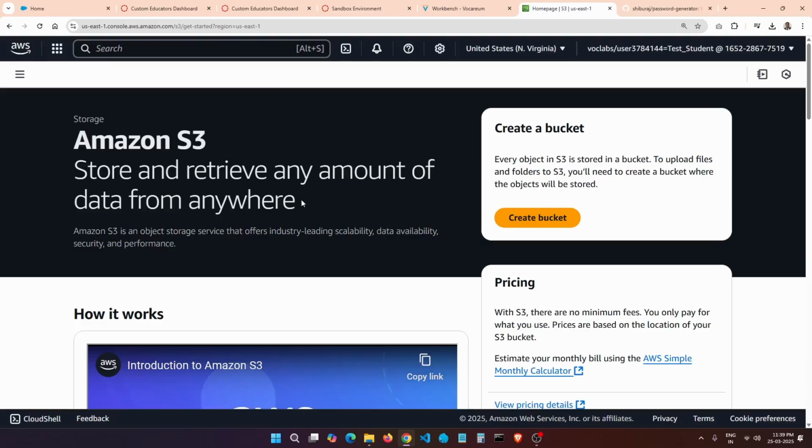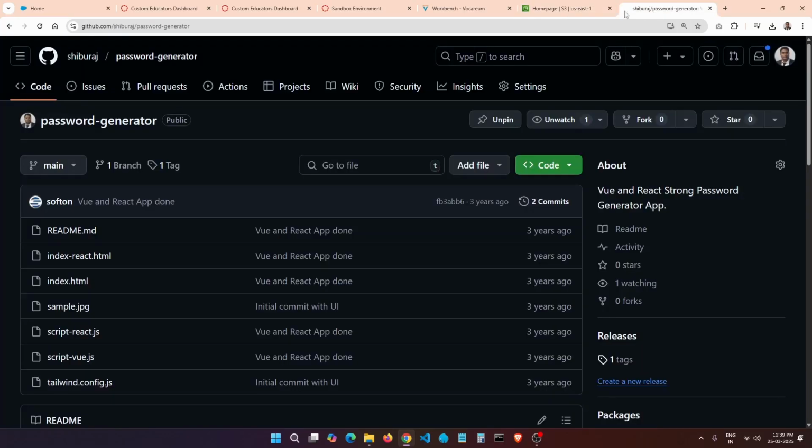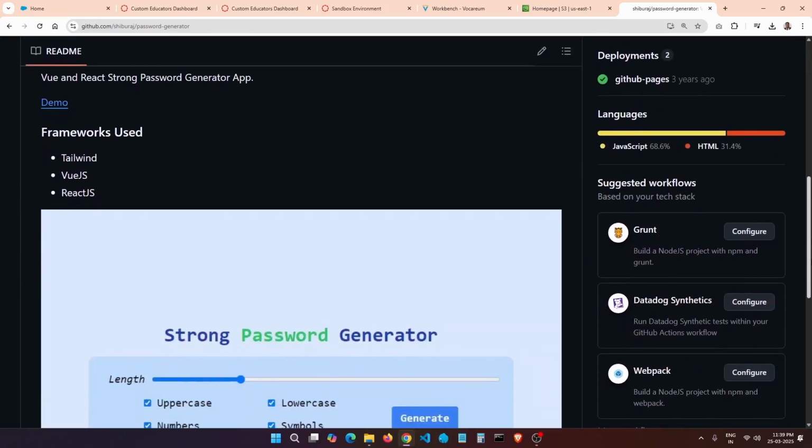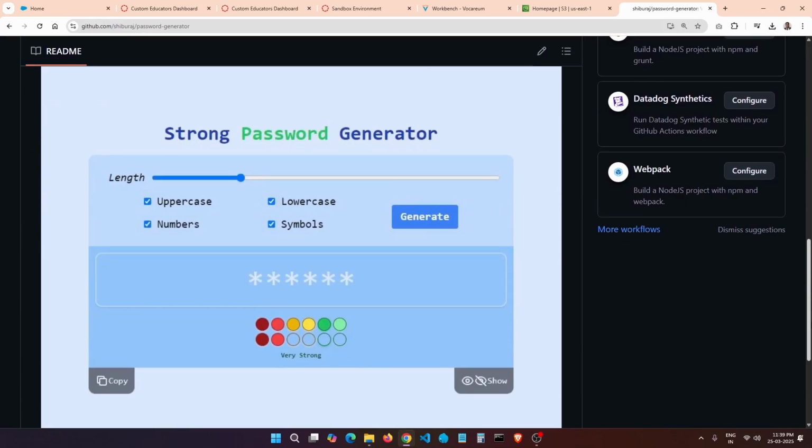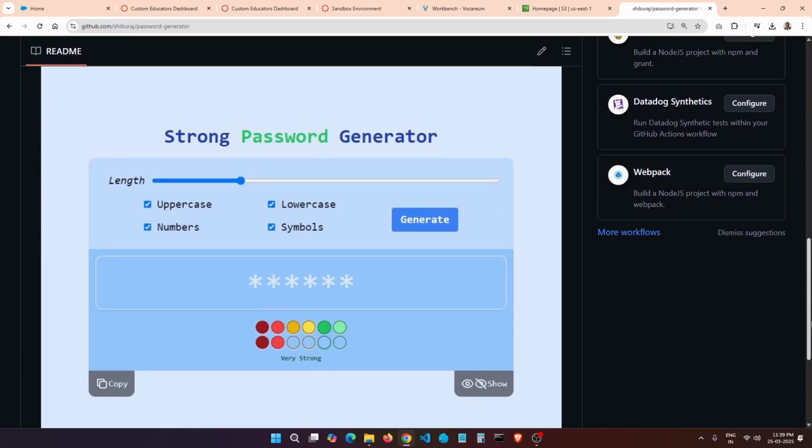Now, to host a static website, that is an HTML, CSS, and JavaScript website, you need to first have the website ready. So I have created a repository where you can host any JavaScript website. I have created a password generator app, and I'm going to host this on S3.